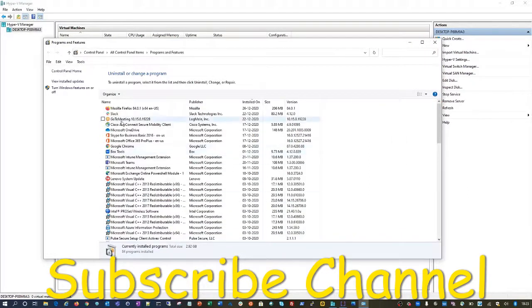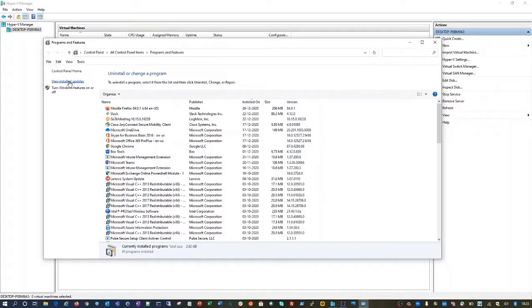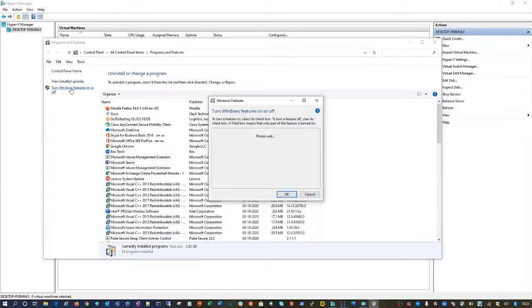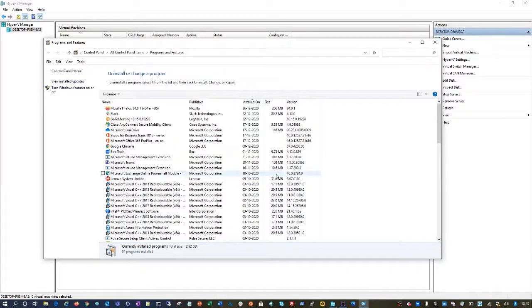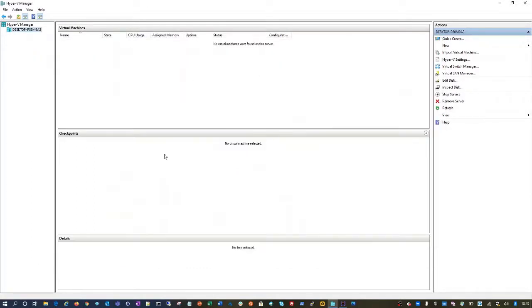Here you can turn Windows features on and off. You can click on that, and here you see there's a Hyper-V option where you can install the Hyper-V platform and Hyper-V management tools. Once you add this feature, you require a reboot of your laptop. Then it looks like this when you open this interface.